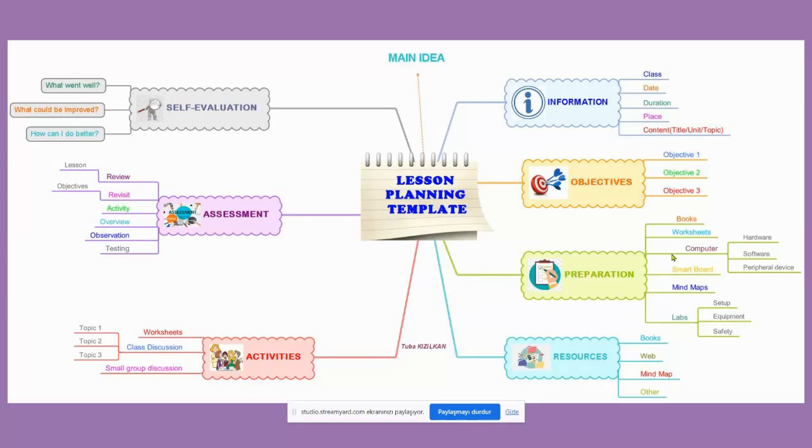And resources might include books, web, mind maps, and other stuff. And the activities might include worksheets. You can write the topics about the class discussion and the small group discussion, and you can add some new stuff to these mind maps.